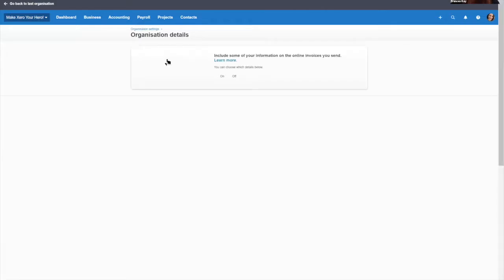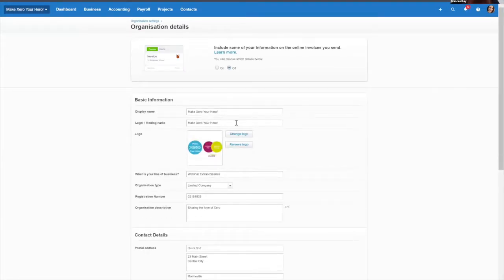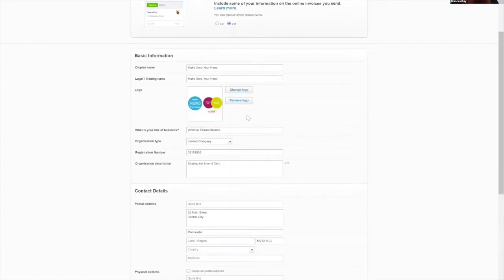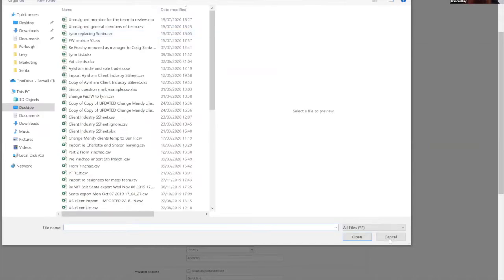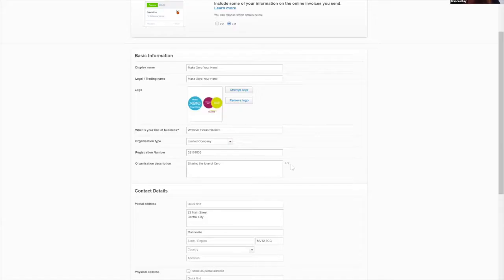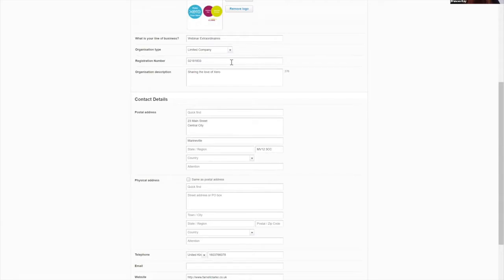It is just a case of making sure that your company name is in here. If you've got a different trading name, by all means put that in. Put a logo in, put some jazz in, quite easy. I can quickly change the logo, go browse and find the logo. Again, put in a little bit of description. Xero has some algorithms behind the scenes collecting data, and it's really useful information that they then give as reports to accountants as to what sort of companies are using Xero, and where they are.